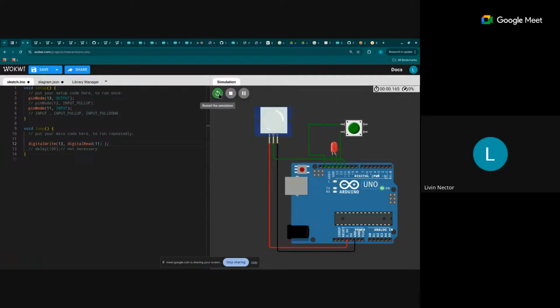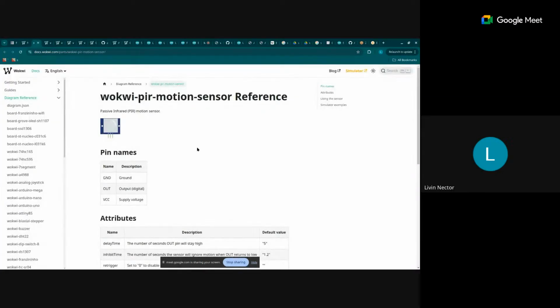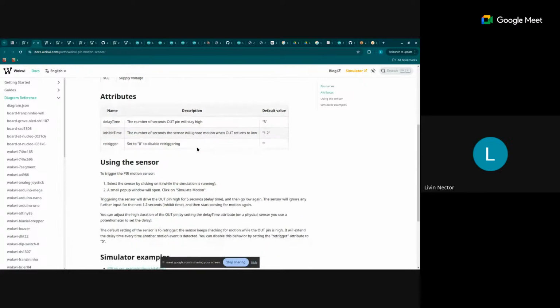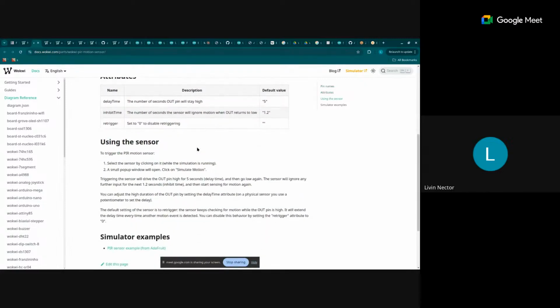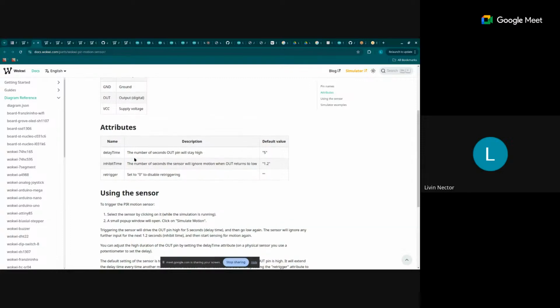It again. So now let's simulate motion. When I click it once, it stays for some time. How the motion sensor behaves depends on the sensor, as there are actually different motion sensors. There will be different ways it detects, and there can be different configurations. These attributes, delay time, inhibit time, retrigger, are the attributes that can control how the sensor behaves.